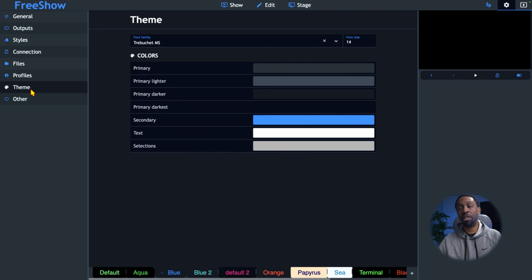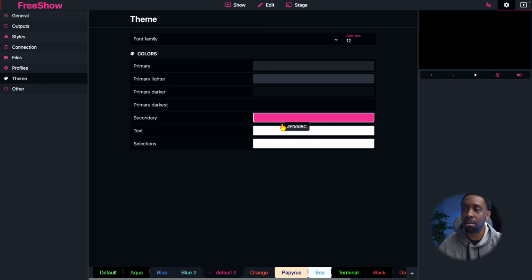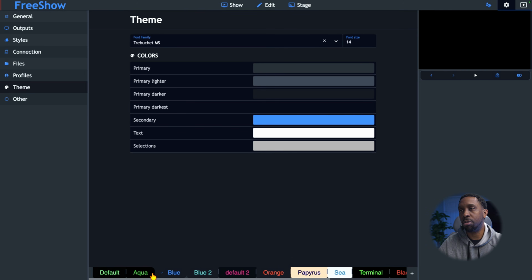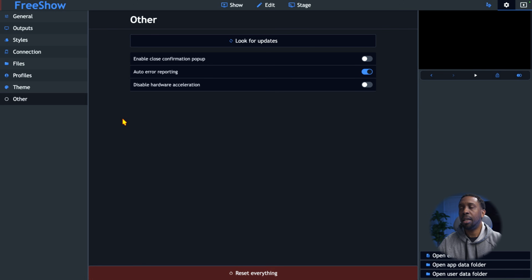One of the crazy things about FreeShow is you can change the whole thing, right? So I can say, hey, I want to change the default color scheme to be all pink, right? Or maybe you want to do the terminal setup, and you want it to be dark black and then bright green. I like the blue, so I kept mine blue. I might have customized it a little bit, I'm not sure. But you can customize the font size and all that kind of stuff. And then more stuff here. You can actually reset everything.